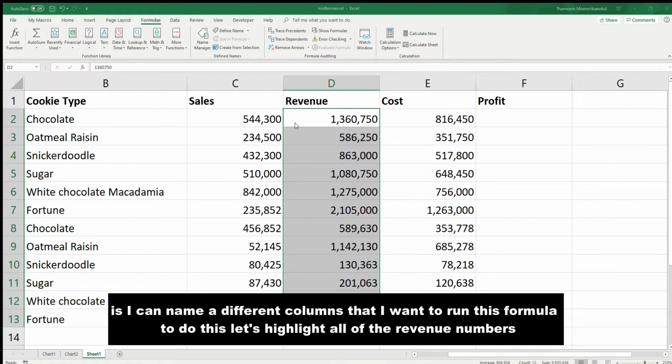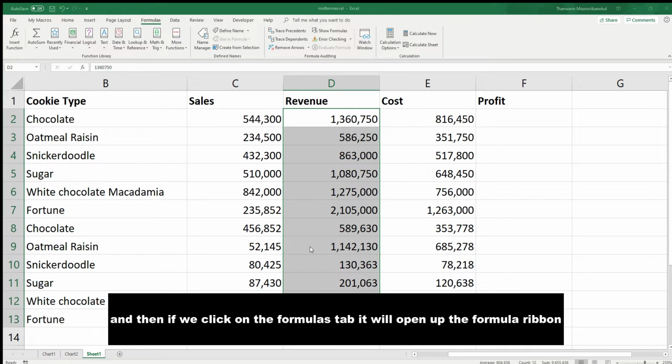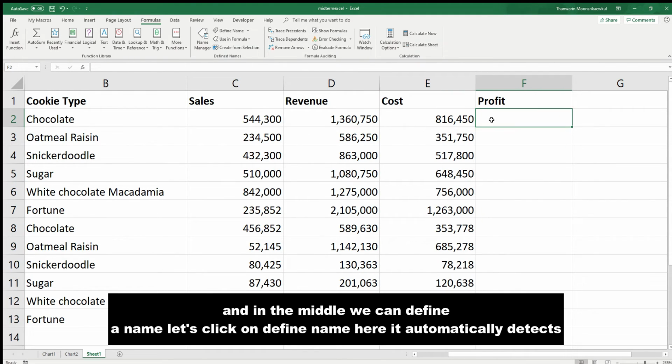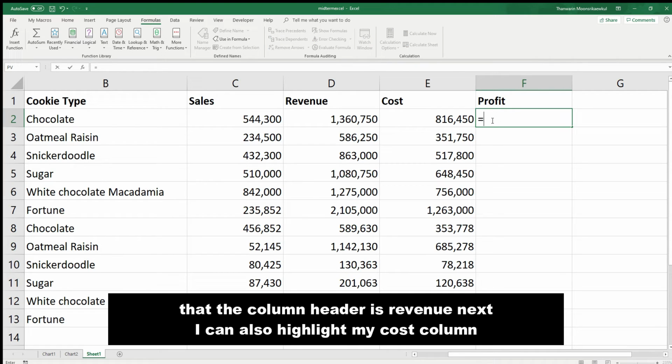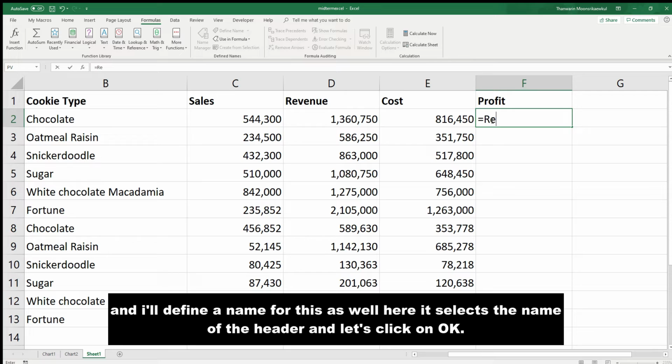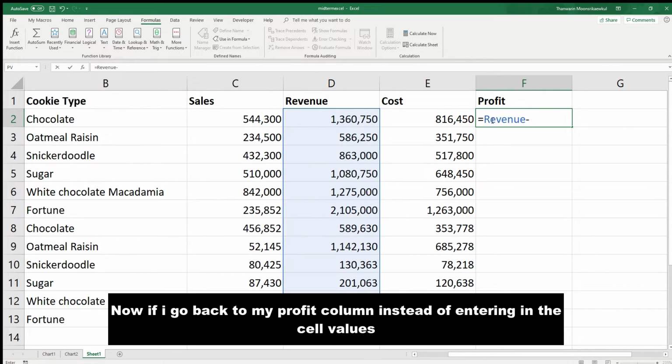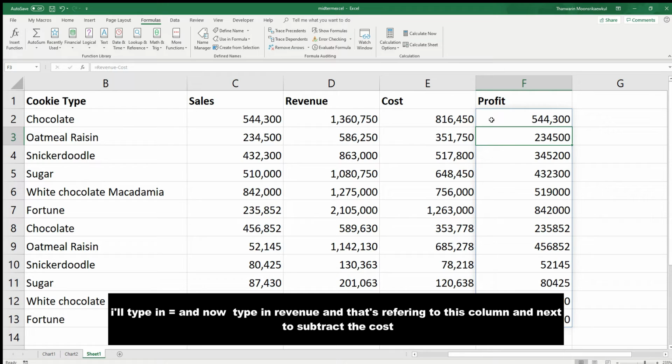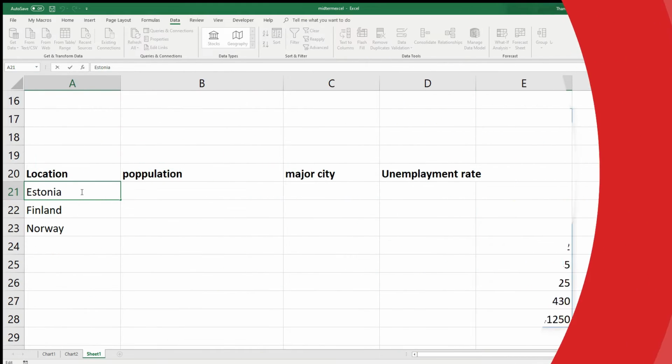To do this, let's highlight all the revenues numbers, and then if we click on the formula tab, it will open the formula ribbon, and in the middle we can define a name. Let's click on define name, and here it automatically detects the column header is revenues. Next, I can also highlight the cost column, and I'll define the name for this as well. Here, select the name on the headers, and then let's click on OK. Now if I go back to my profit column, instead of entering the sales value, I'll type in revenues, subtract cost, and that'll be it.